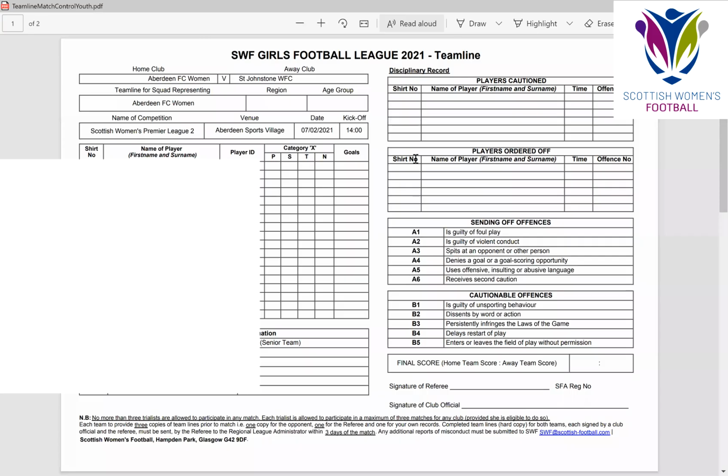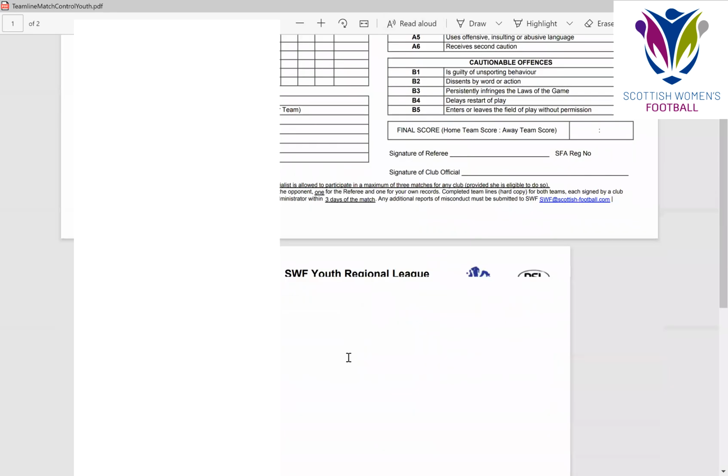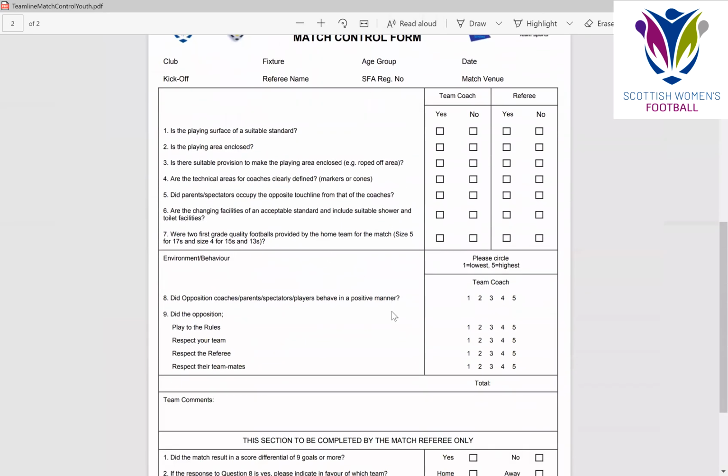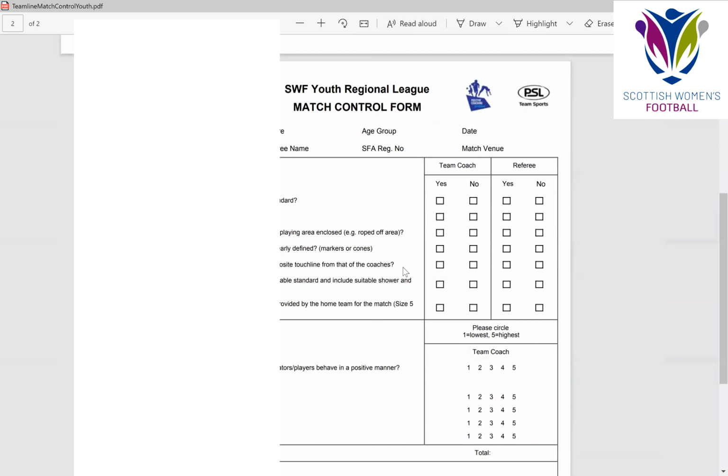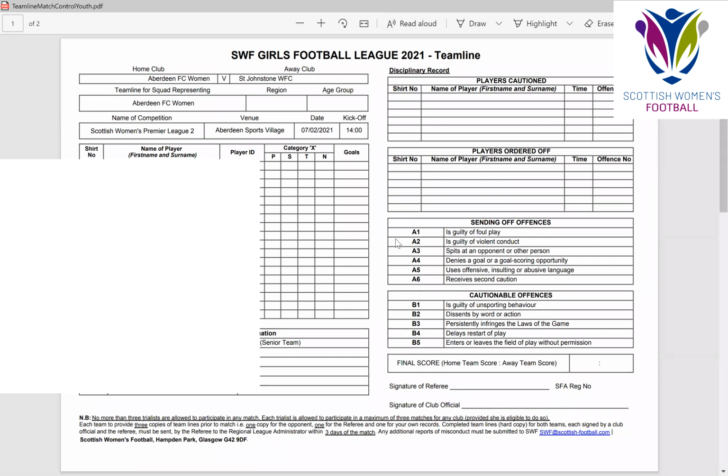This should then pull up a PDF version of your team line with your list of players and officials and a match control form. I'll come on to the match control form shortly. At this stage, you should print 2 copies of your team line and 1 copy of your match control form. You should then check the relevant box alongside each row for each player.